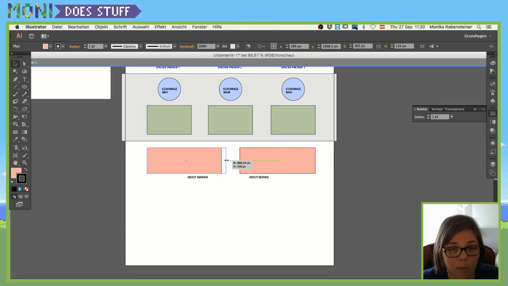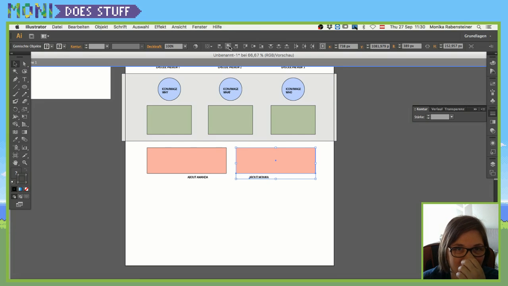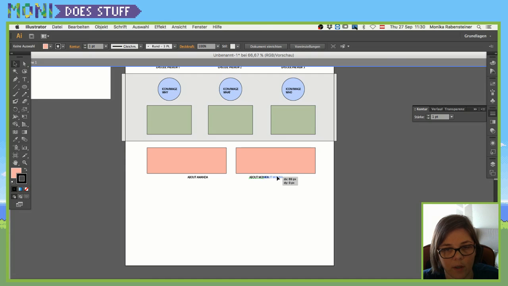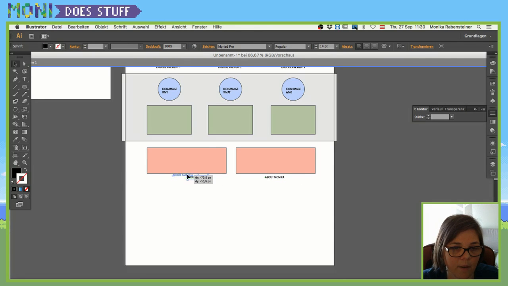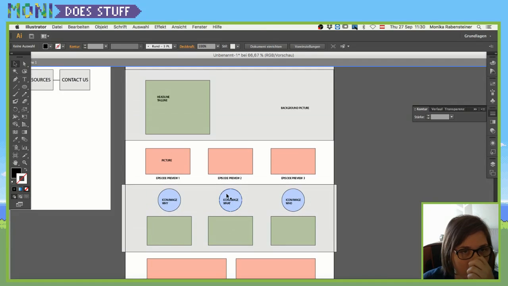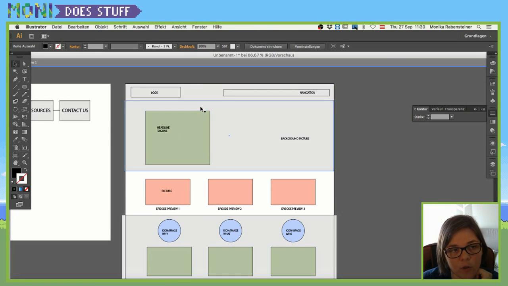For example, oops, that's always a bit annoying when it does not align to what you want it to align, but generally that's how it works. So the first page, the home page, that's the first page that the people see when they arrive on our website.